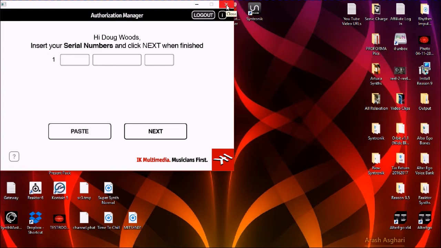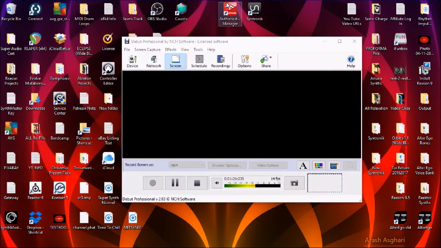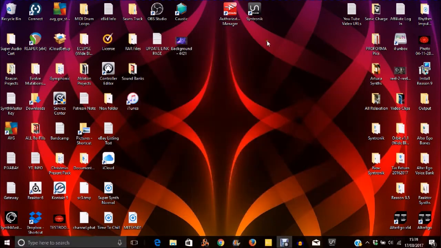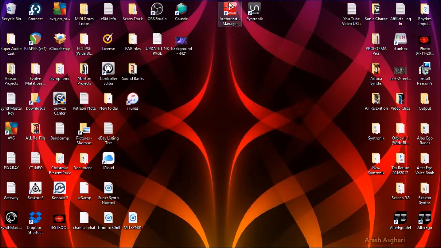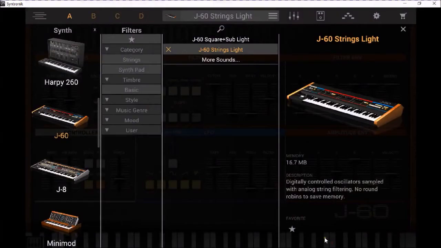Okay, we don't need that now. We certainly don't need my screen recorder, which will keep popping up. I'm sorry about that. Once you've downloaded Syntronik, you can download the free version. Sorry, I've got it open down here.